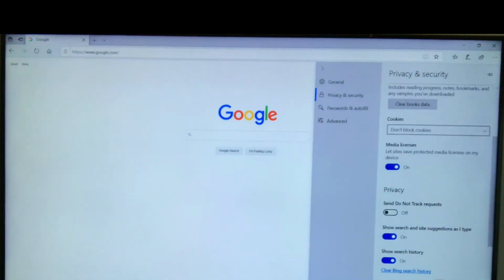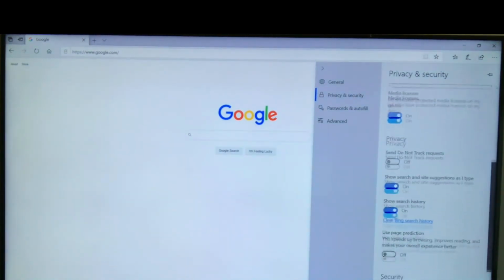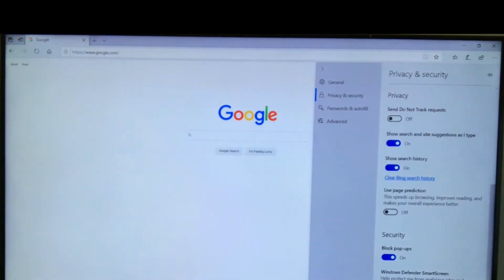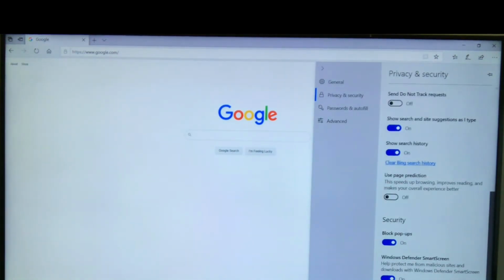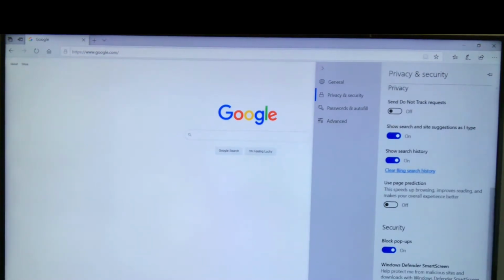Blocking cookies, do not track requests, so tracking web browsing activity even if you're on another page. Some websites will try and do that, you know, that targeted marketing. And then settings for blocking pop-ups and Windows Defender SmartScreen, and that's pretty much a tool like, hey, this looks like a suspicious download. We don't recommend you run it. So those are the base ones for Microsoft Edge.